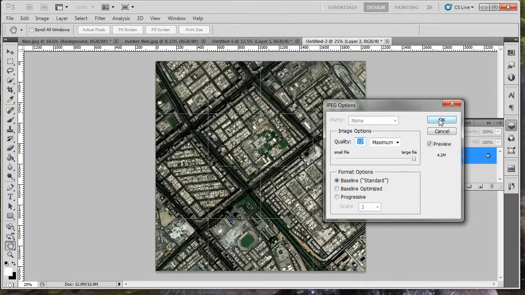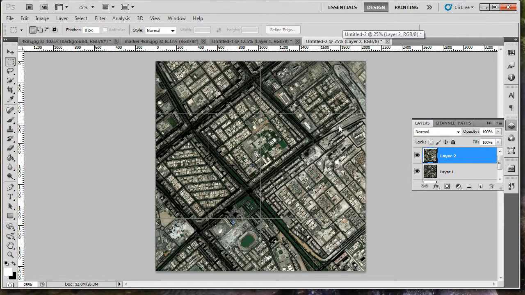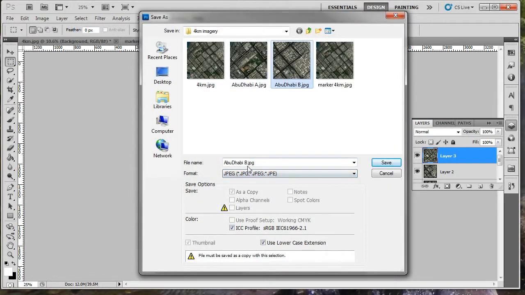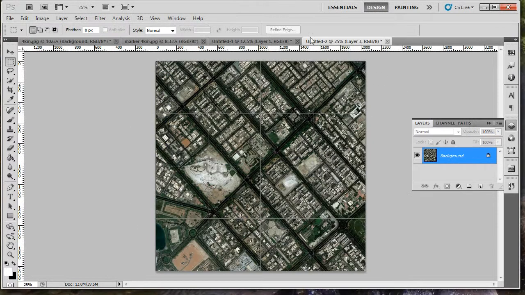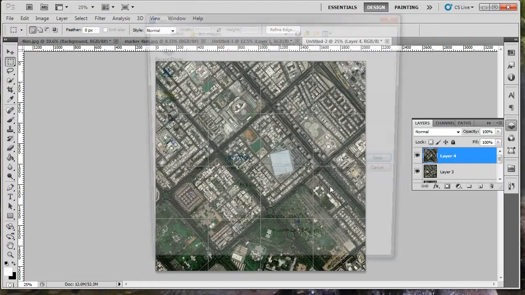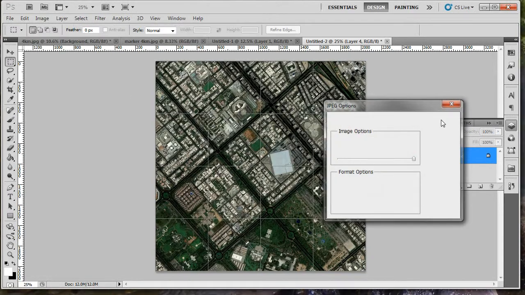Save. Okay, back to here and do C. Shift Control S, same exact thing as before. And finally, we will do D. And so we have the 4 squares to make our 4 kilometer grid.